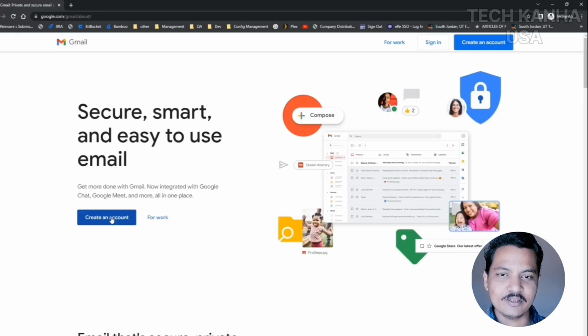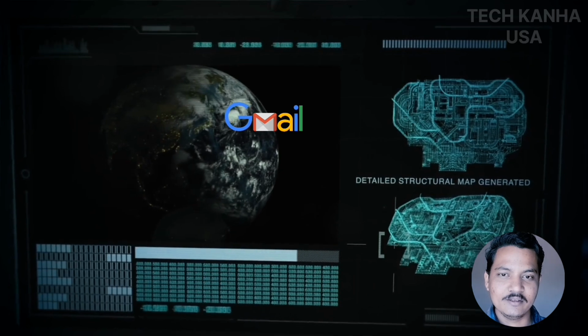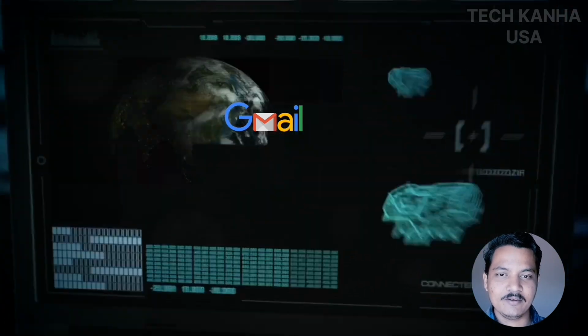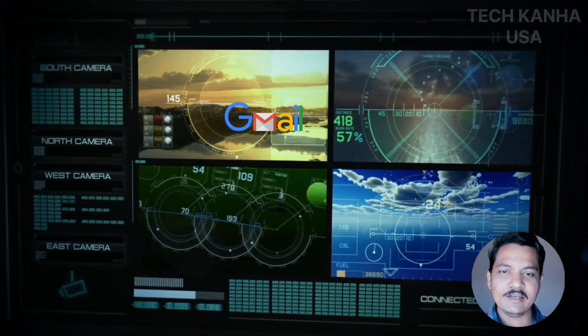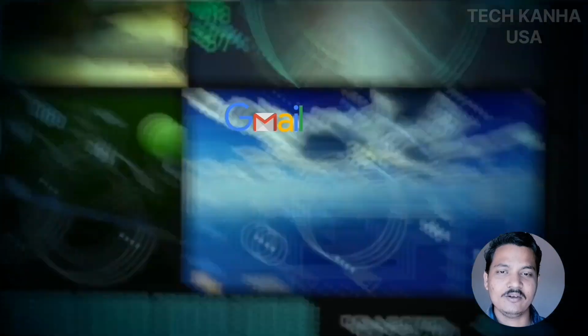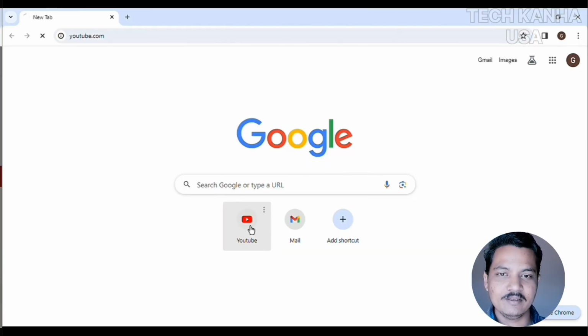You can use your old Gmail account to create the channel, but I recommend creating a new one. Why? Because your old email might already be logged in on multiple devices, increasing the risk of it getting hacked in the future. It's better to start with a new email.